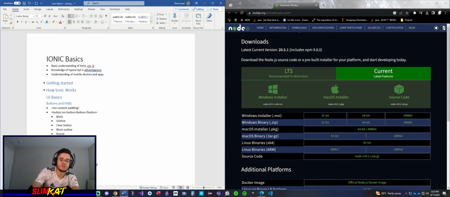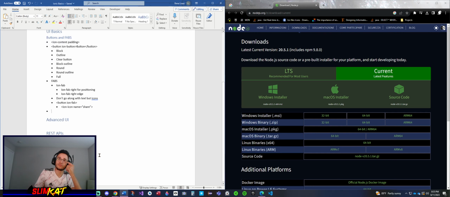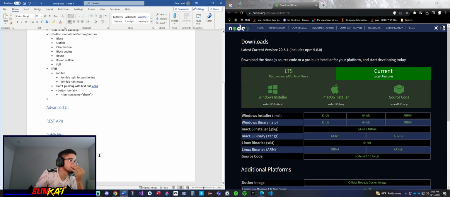So, we need to specify how to expand it in the upward direction instead of downward. On the ion-fab-list, we specify a directive or attribute called side with the value top. This makes sure that the fab list is expanding in the upward direction. See, now the fab list shows the up icon buttons.